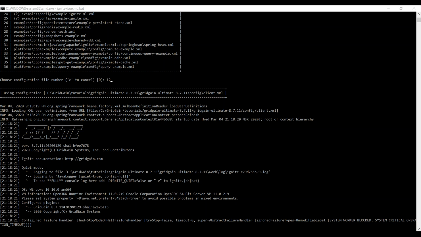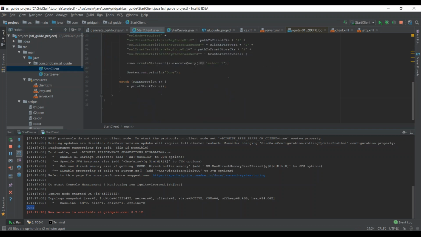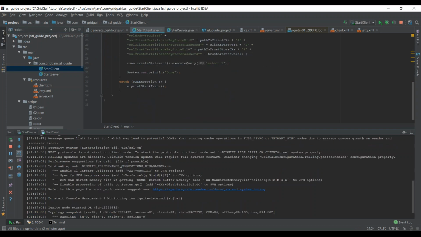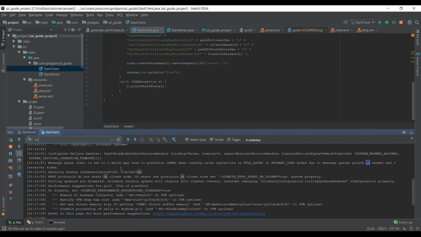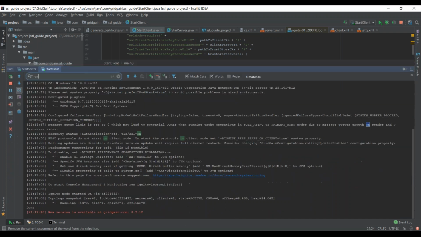Let's return to my project and check how the client was started. Okay, you can see that the client was started successfully. It also checks the connection to the client using JDBC. So everything is fine here, everything is working. And you can also see that we have SSL TLS enabled for the client too.